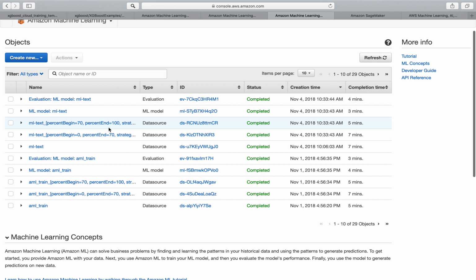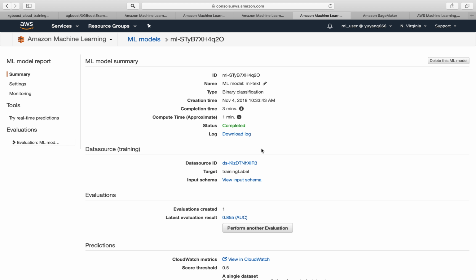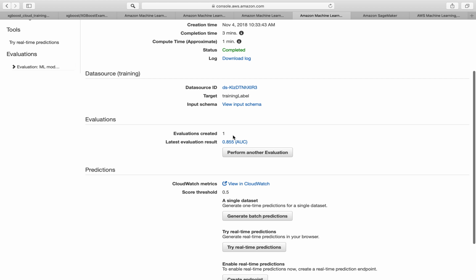Okay, this is the performance exploration. And from here, you can also see that there are two new data sources created from the ML text, which we uploaded at first. It divided ML text into two: one is training, one is validation, from 0% to 70%, and from 70% to 100%. And last, let's explore the model we built. This is the model we built, and here is the 0.855 AUC.